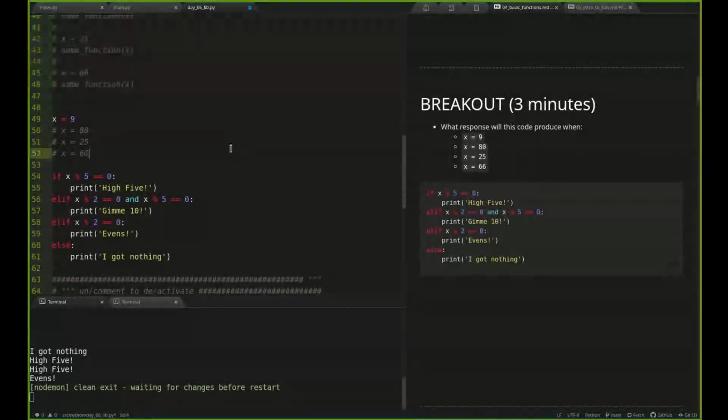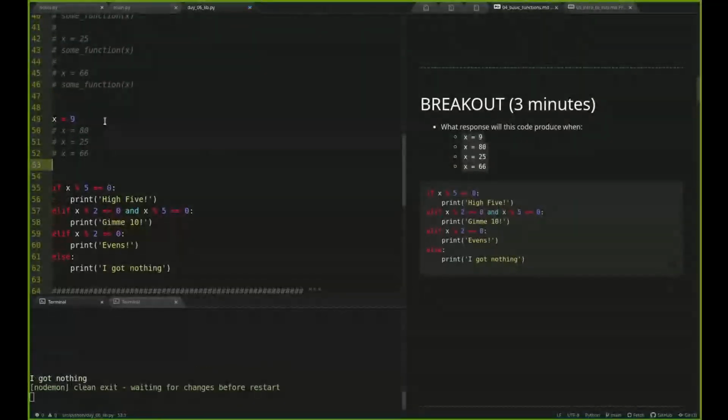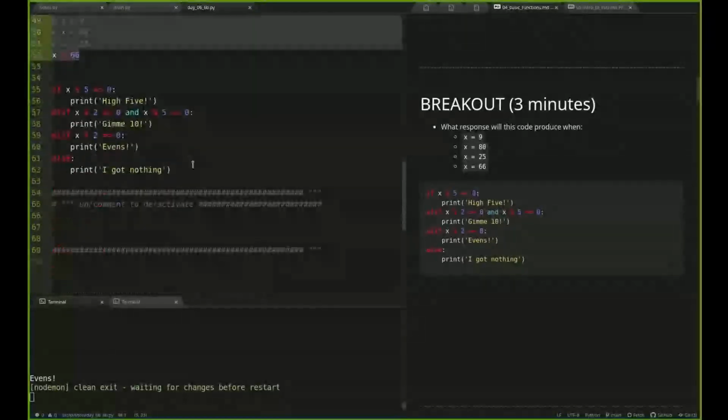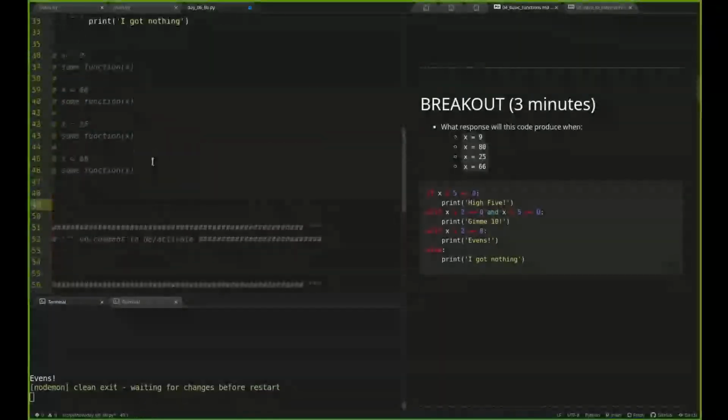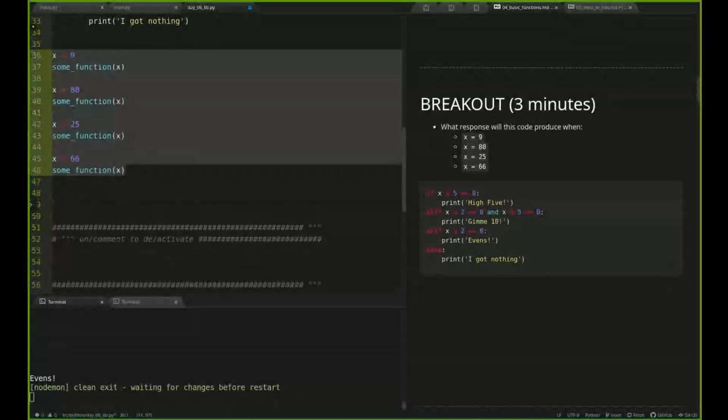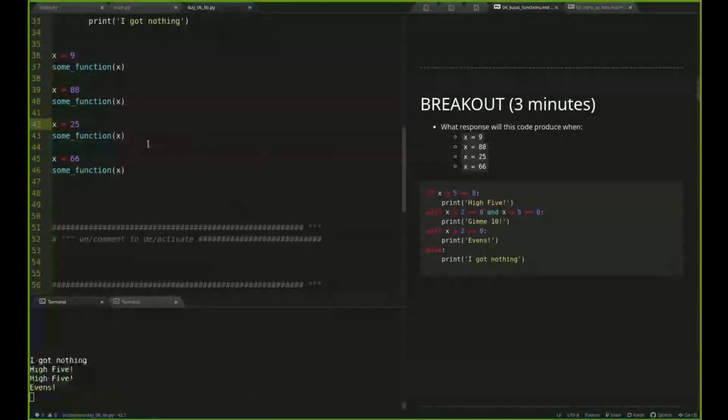So you could try 9, and then you could comment that out, try 80, and then 25, and then 66. But obviously the nice thing about having it inside of a function is I can just do those all at once. And the whole process is automated. I just run it once and it does whatever I need it to do.